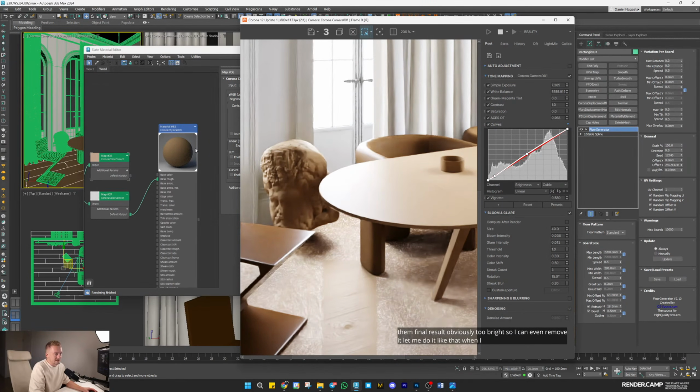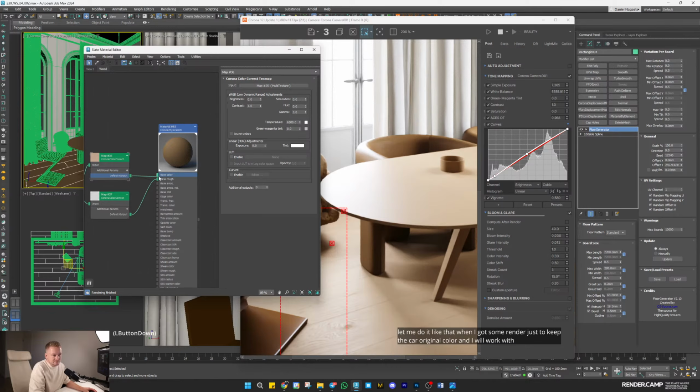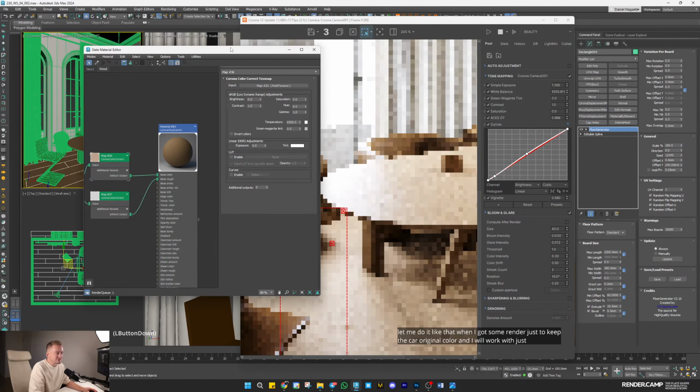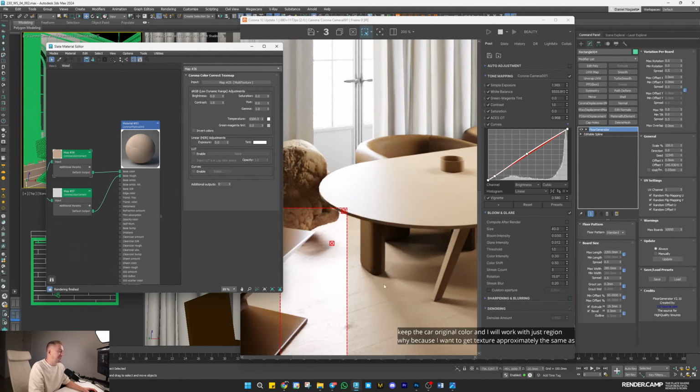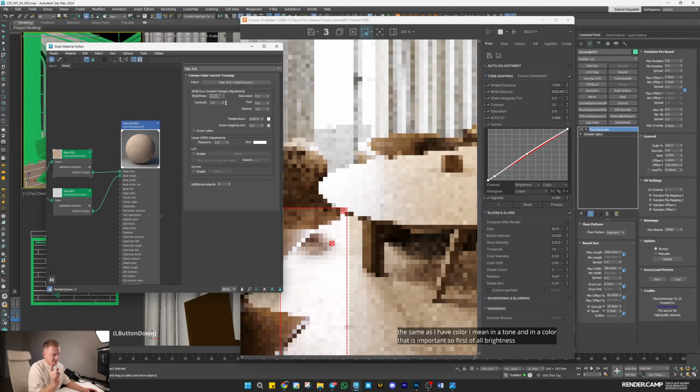I want to get some render just to keep the original color, and I will work with just region. Why? Because I want to get texture approximately the same as I have color. I mean, in a tone and in a color. That is important. So first of all, brightness. I have to make it darker.